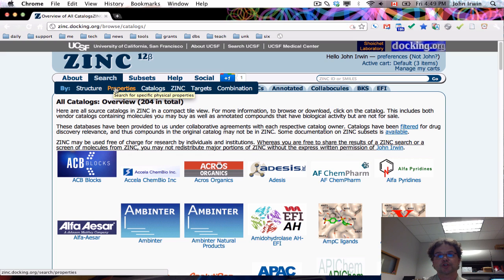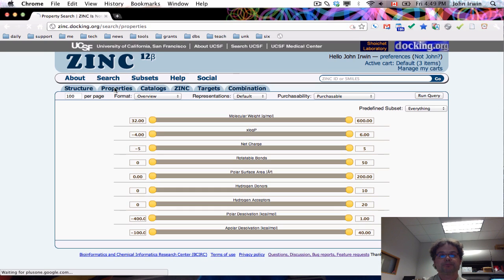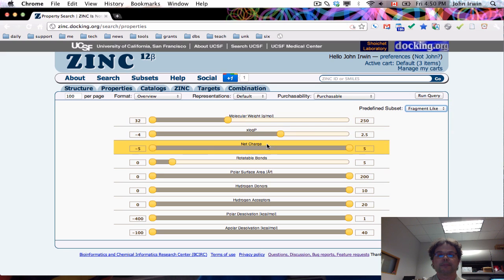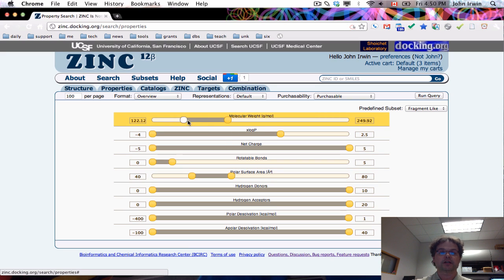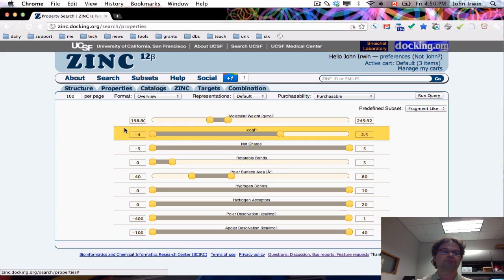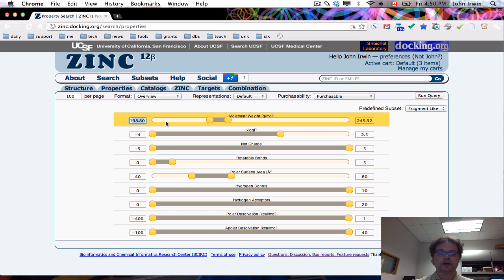You go to search properties. Imagine we want to download things that are sort of like fragment-like, but in addition, we're going to specify that the polar surface area must be at least 40, but must be no more than 80. Okay, and similarly, the molecular weight, we want to have a narrow range, who knows why, but we're going to have a narrow range of from 200 to 250, and that's going to be our range.